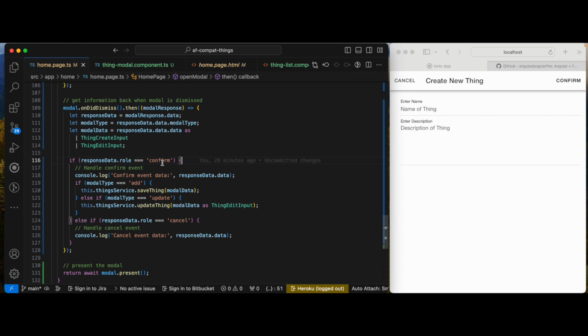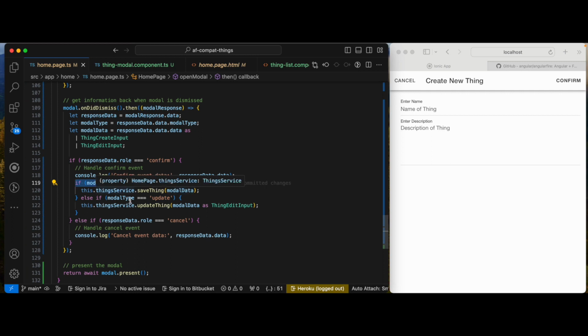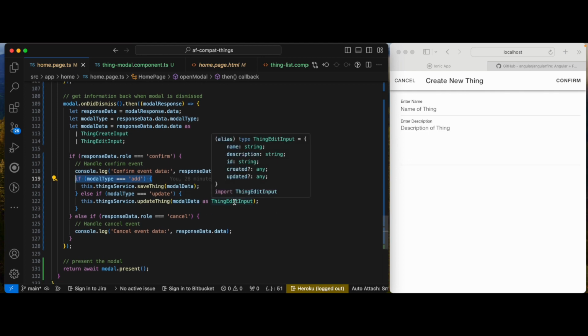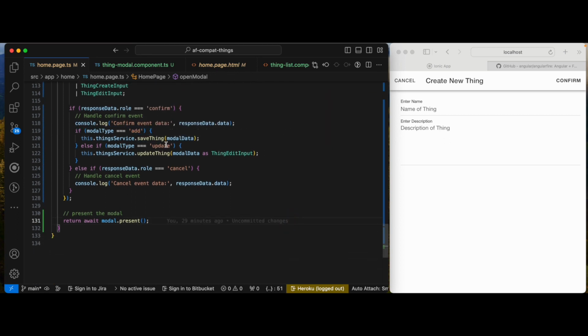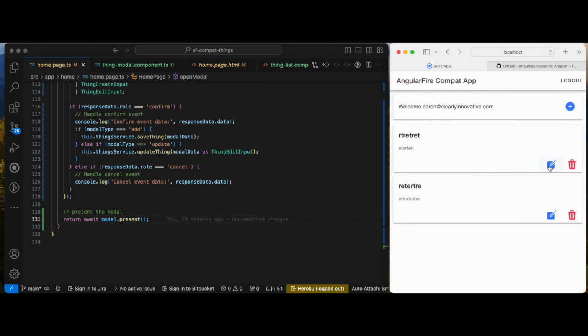If I did get a confirmation, then I need to look and see what type of confirmation I got, so I know whether or not I add the data, in which case I call my service and pass the data that I got back, or if it's update, I call my service and pass the data that I got passed back. In this case, you can see I'm going to get an ID passed back. For the save, it's just a create input, and there's no ID being passed along. So that's how we're handling this modal for confirmation and for add and for delete. I think I covered the edit and deletes.